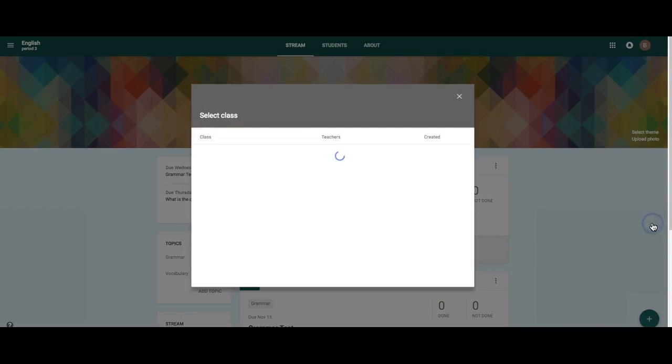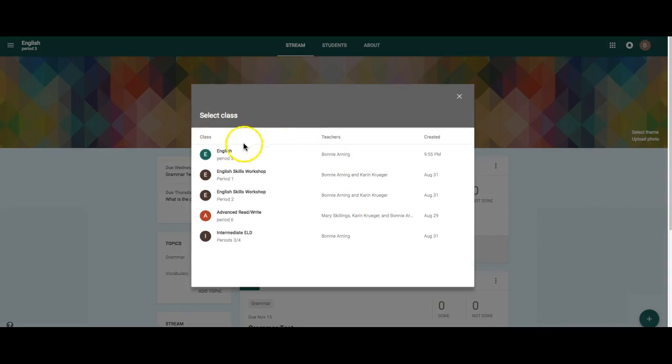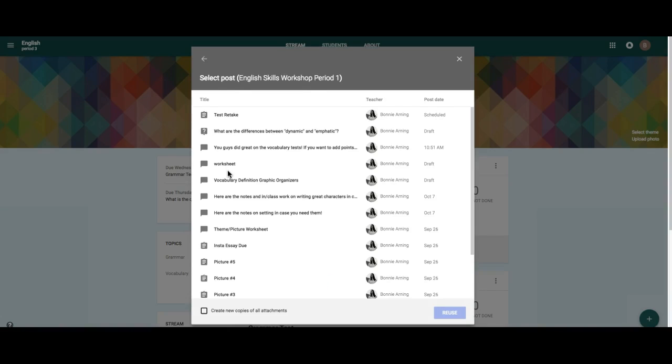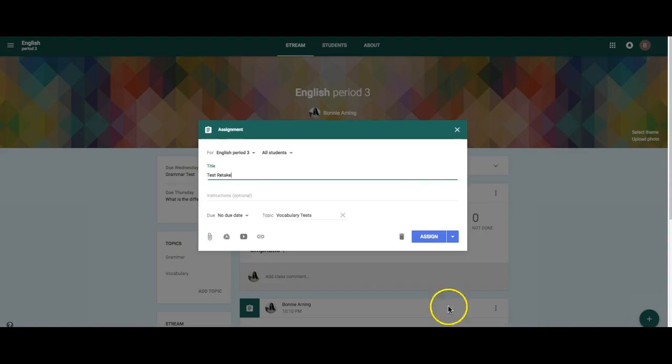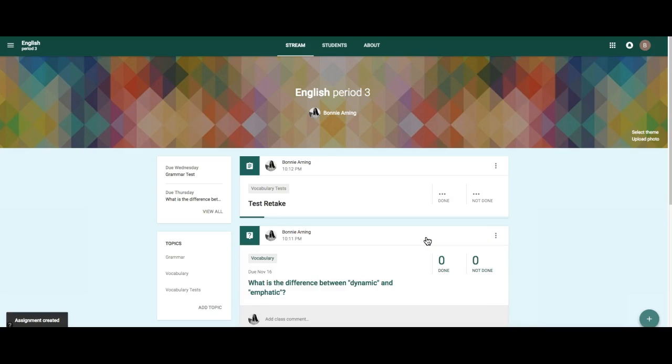If I want to reuse an old post, I can choose from any of my periods. Say I want something from this class because they had something cool. I can select something, the test retake. I'm going to reuse that for this next class. And I'm going to assign it to them.